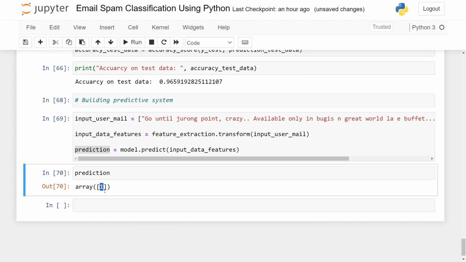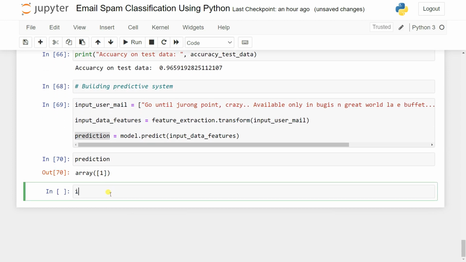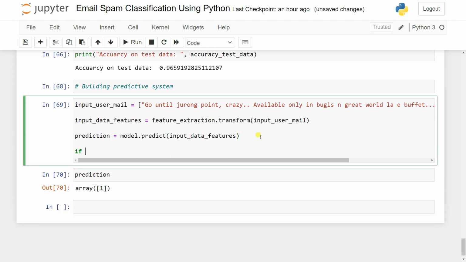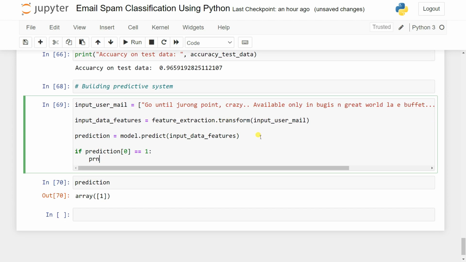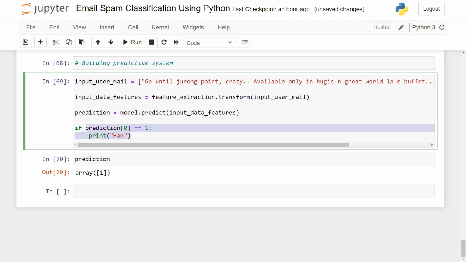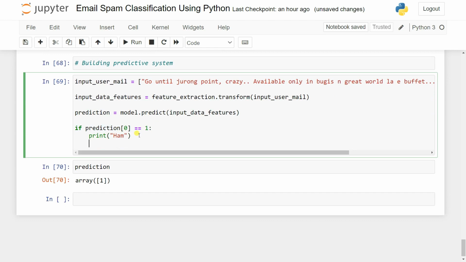Yeah, you can see array 1 is nothing but the ham mail that I actually copied. Now if you want to make it readable, you can do it here also. So if the prediction at index number 0 is equal to 1, then you can simply print this is a ham mail, otherwise this is a spam mail. This is how Google classifies your spam messages and puts them inside your spam folder.